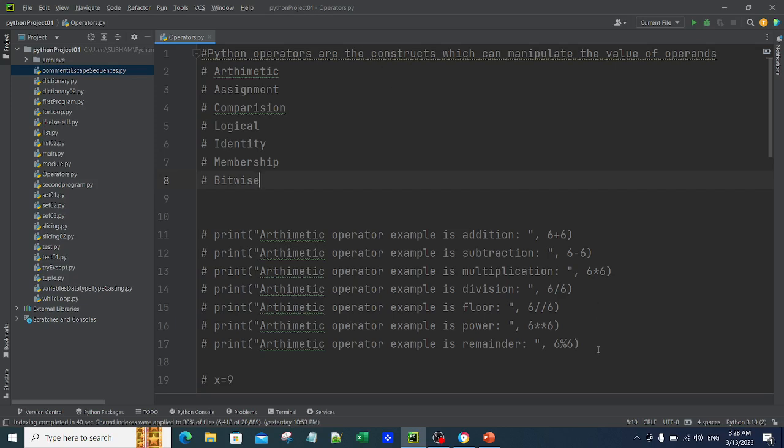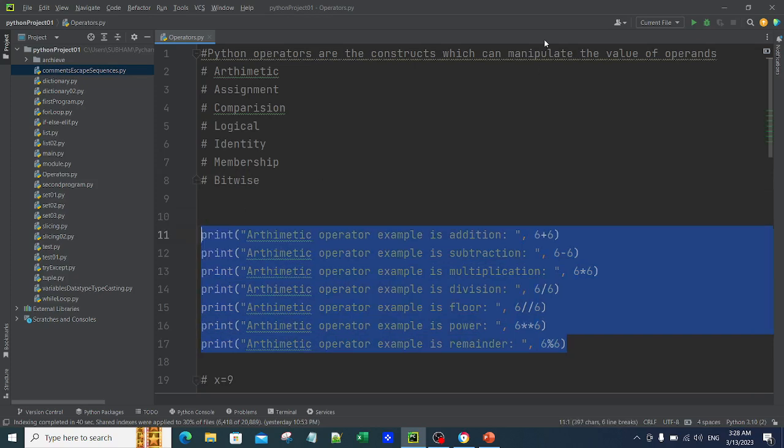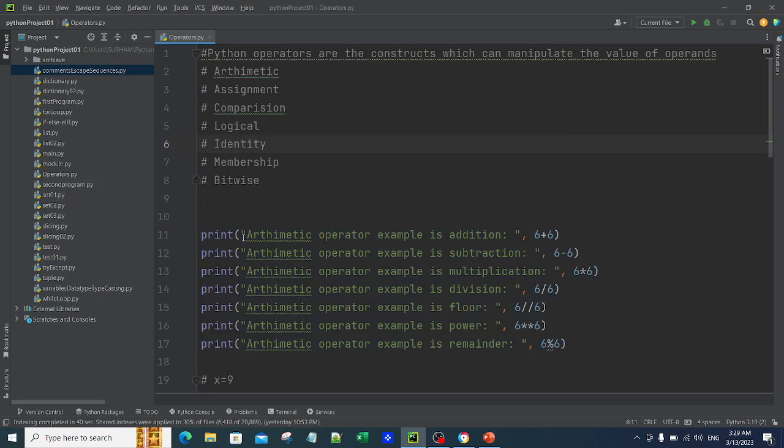Arithmetic is something very simple. You have already done it in your math classes at home. I'll just uncomment this part and you can see it says print, arithmetic operator example is addition. And what is the operator? Plus. This plus is the arithmetic operator which gives you the sum of 2 numbers.